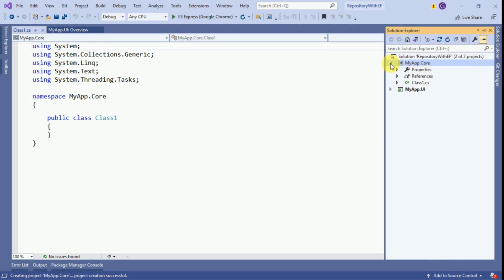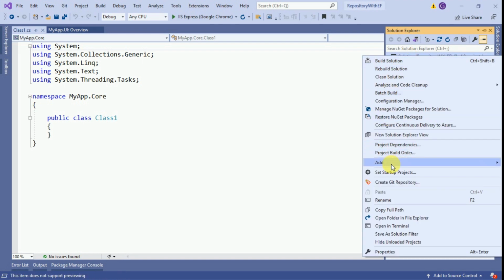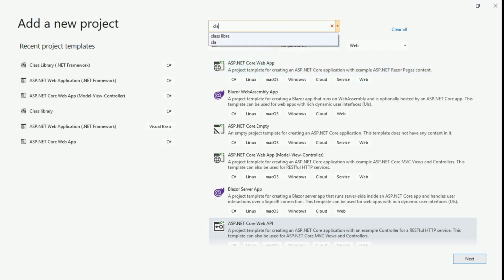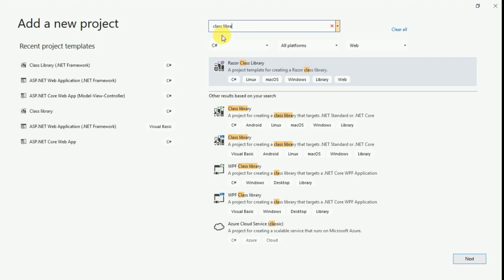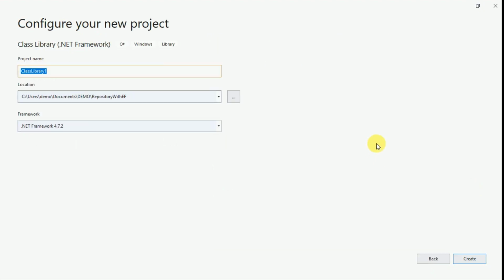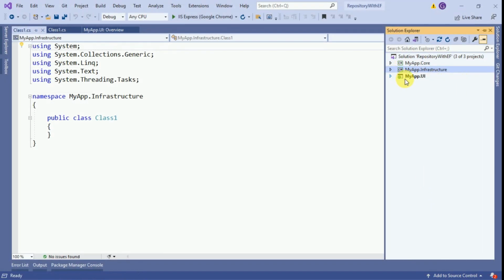So our project is created here, and we need one more project for our infrastructure. Right click on the solution, add new project. Here we have to search for class library. Select the class library with .NET Framework and C#. Click on next. Here we have to provide the project name again. This is infrastructure, selecting the same location and framework 4.7.2. Click on create. So all three projects have been created now.